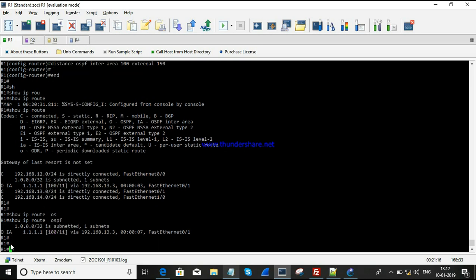So this is how you need to change the AD value, and you can get a clear idea about how OSPF chooses its best path as compared to other routing protocols. It will not be influenced by the AD value when it gets the same information from different routers. Sorry, from different ways. Okay, right. So this is what I need to convey.